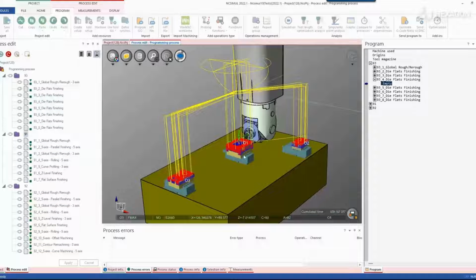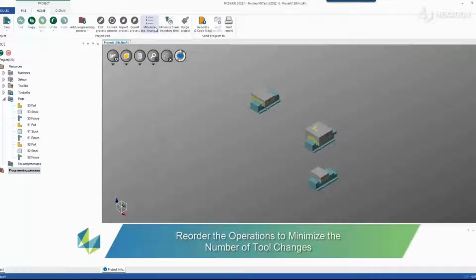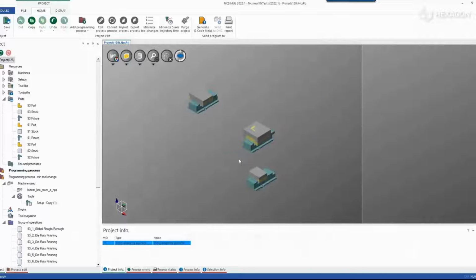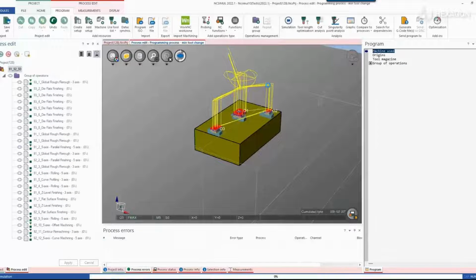Once the positioning is perfect, you can save your manufacturing process and use the 4CAM command to minimize the number of tool changes. NCSimul will duplicate the process and reorder the operations to reduce wasted cycle time.